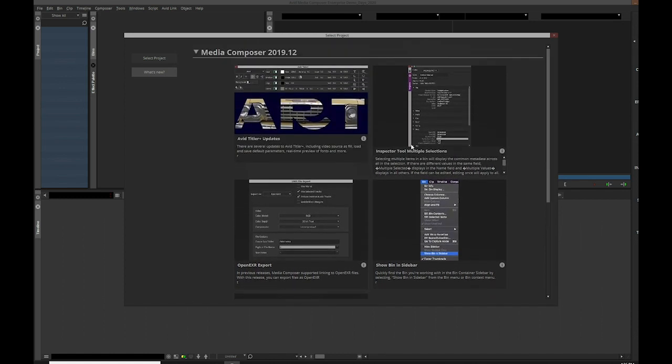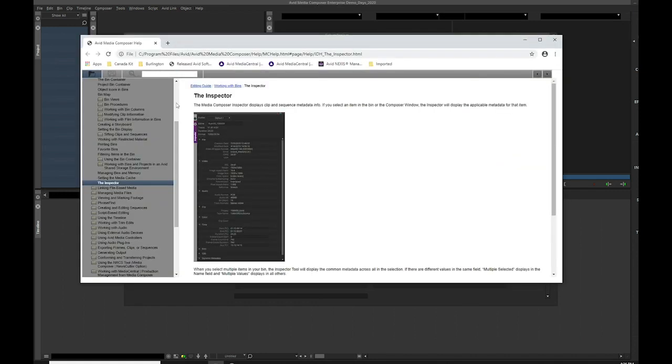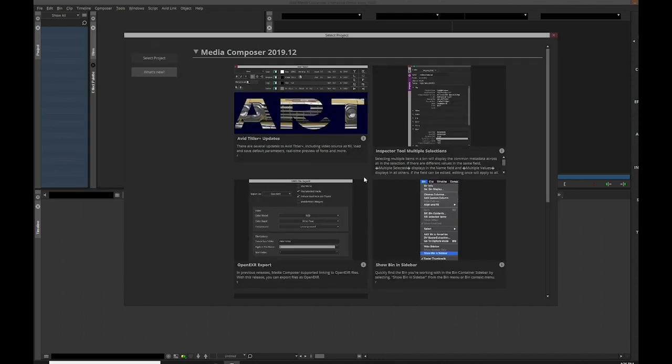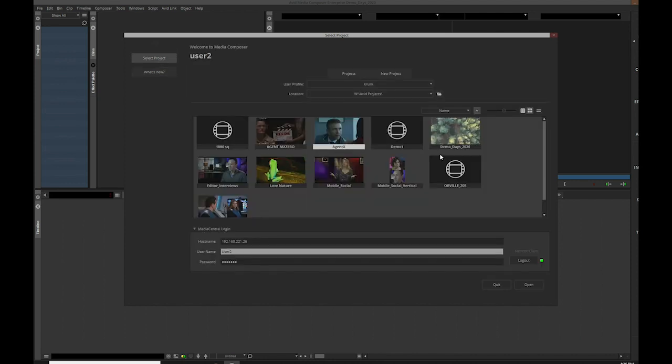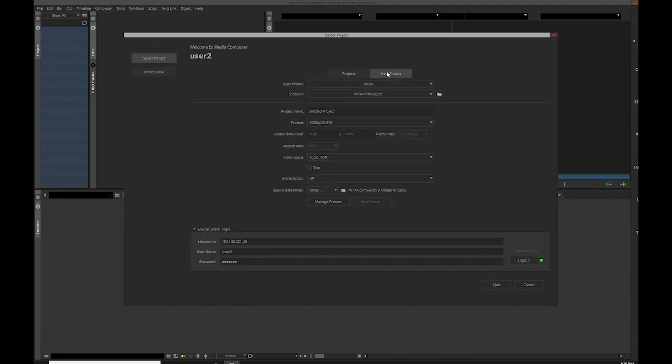And for somebody who may not know, let's see, Inspector Tool. If I click on the little information button, it actually takes me to local documentation online for the Inspector Tool. So again, a nice way for the new editor or for the seasoned editor to actually get information for what's new.